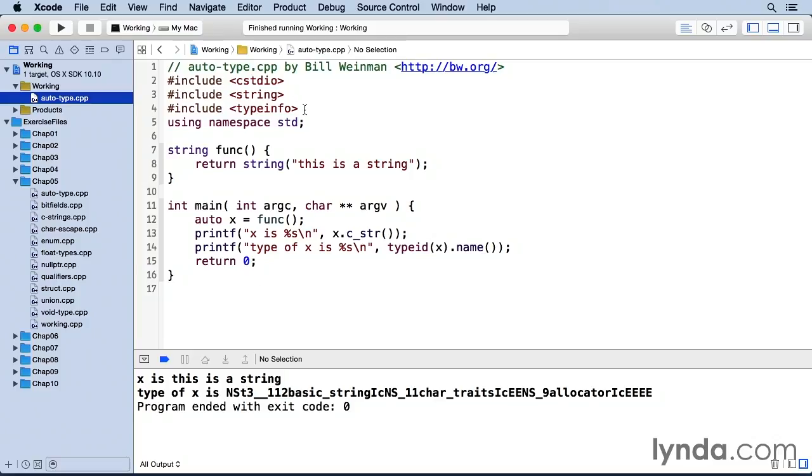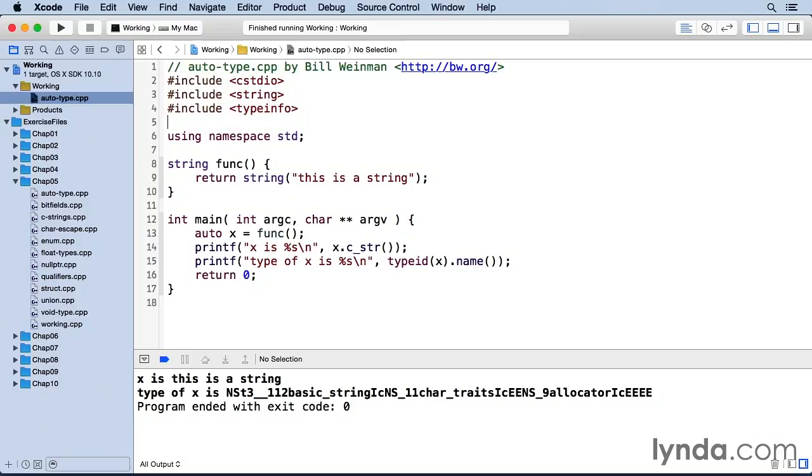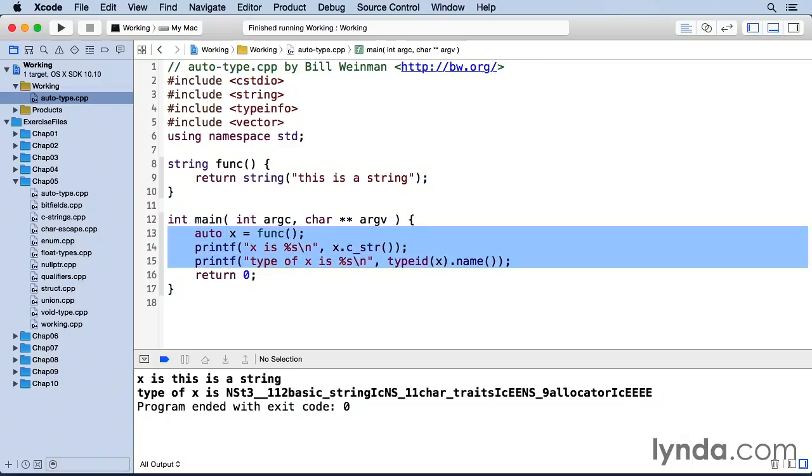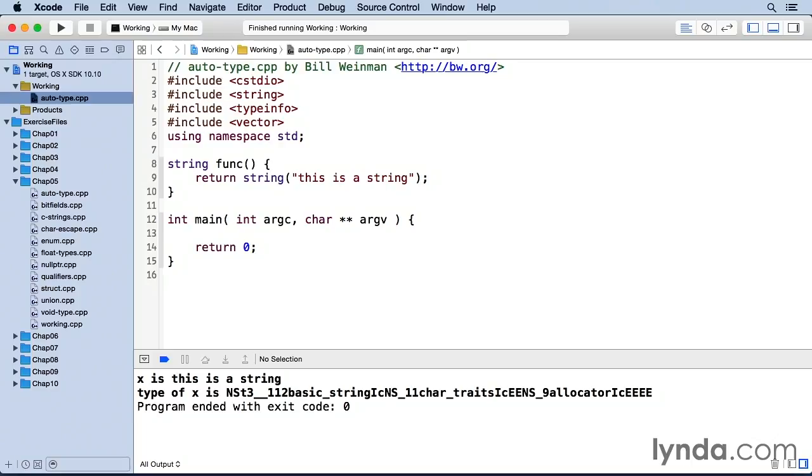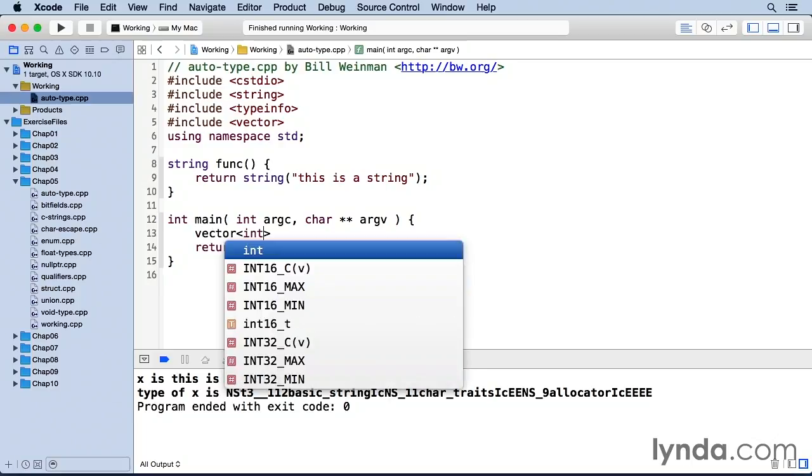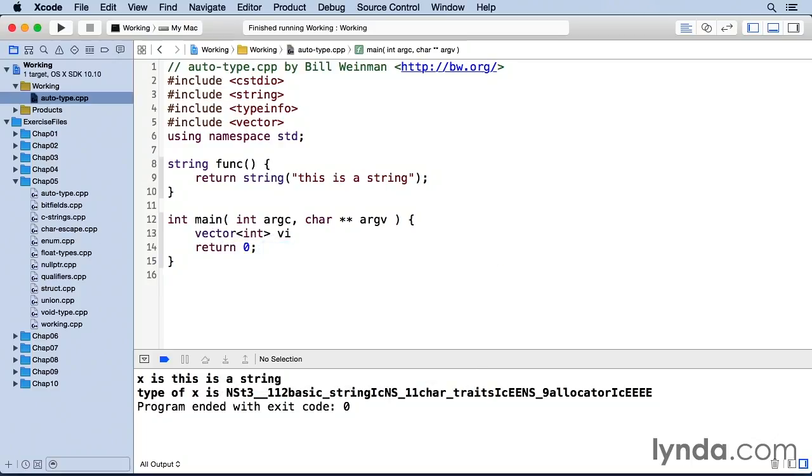I'm going to go ahead here and add an include for the vector header. And we're going to declare a vector. We'll learn more about vectors in the chapter on the standard template library, the STL. And I'm going to come down here and I'll just remove these things and I'll declare a vector. It'll be a vector of ints, and I'll call it vi for vector of ints, and I'll initialize it with some integers. And now I'm going to use a for loop to iterate through this vector of ints.